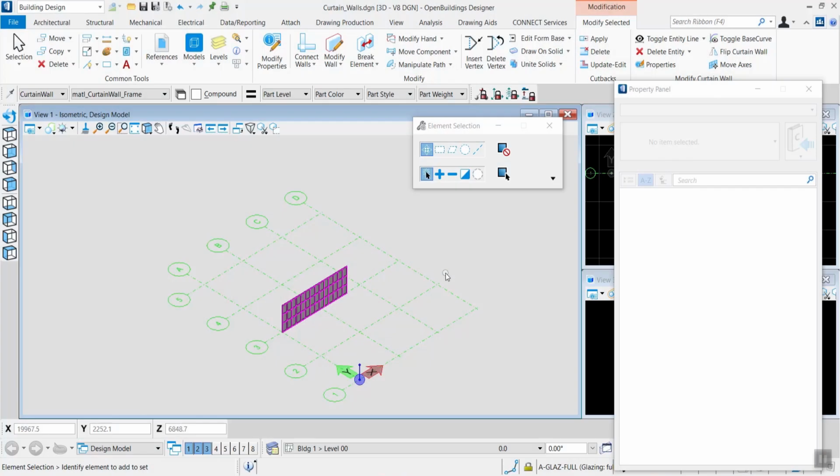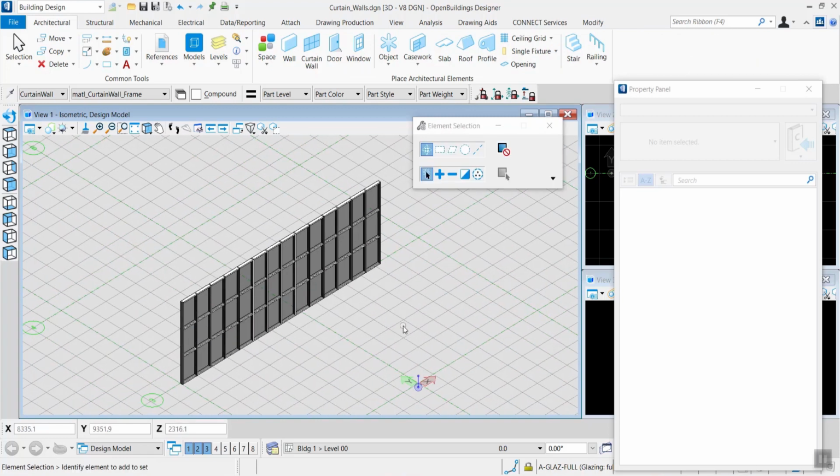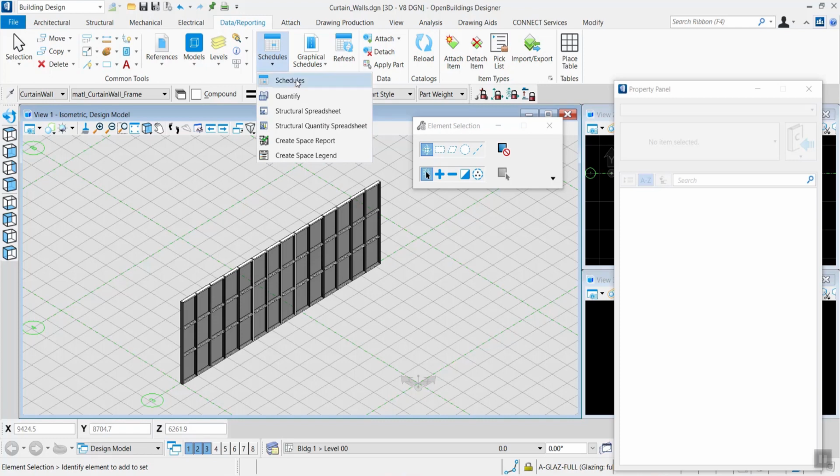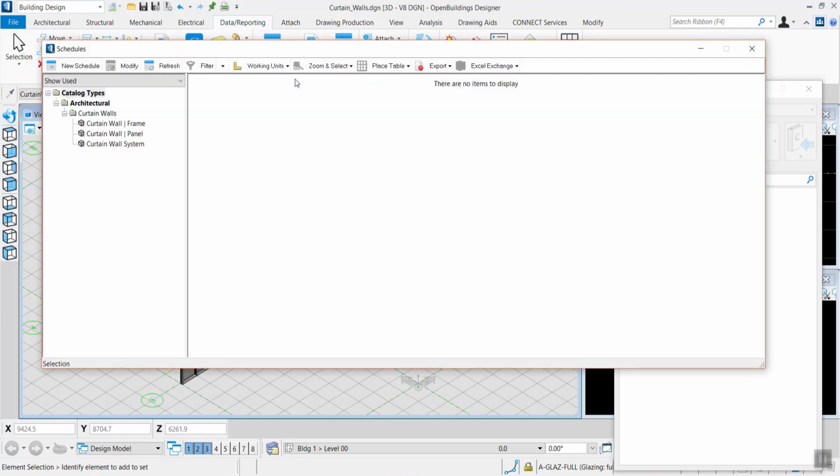Here we will see how to create schedules and reports for curtain walls and how to export these reports to Excel with the help of Excel Exchange. As you can see, we already have a curtain wall placed. Now we will go to the Data and Reporting tab and click on the drop-down below the Schedules tab. This will open the Schedules window where we can create a new schedule, modify existing schedules, or refresh the data in any schedule after it is modified.